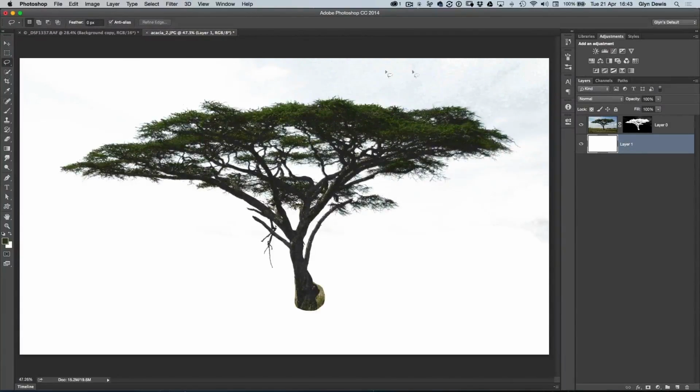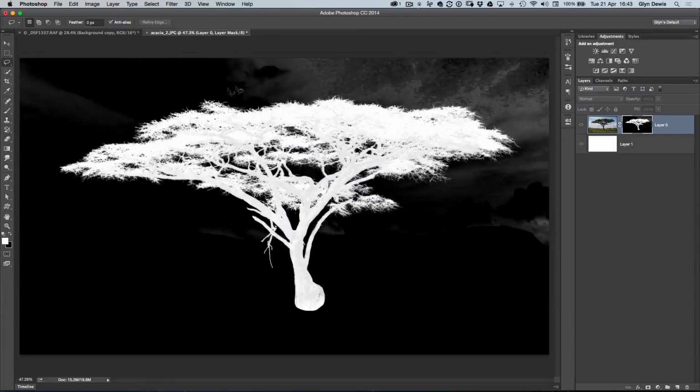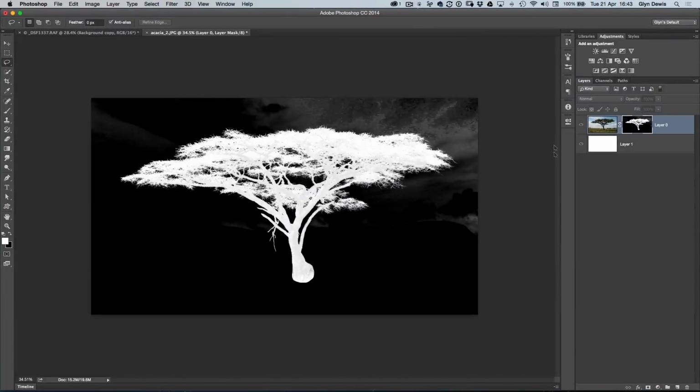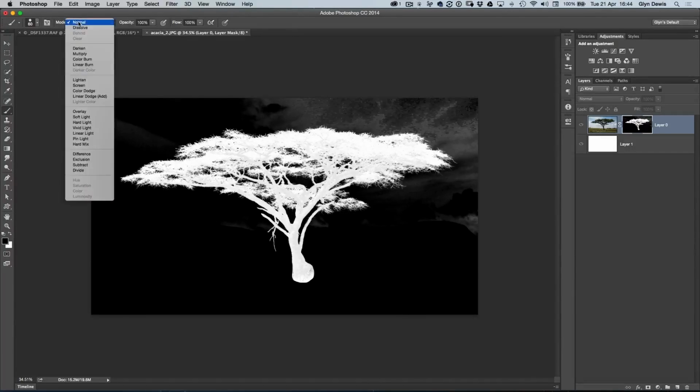Now, there are certain areas in the sky that aren't pure white, and if I just hold down my Option key or Alt key and click on the layer mask, you can see that we've got quite a bit of grey coming in there, which we don't want. So I need to get rid of that, and a really quick way I can do that is to get a normal brush with a black foreground colour, and the trick here is I'm going to use a blend mode. In the options at the top, I'm going to choose Overlay.